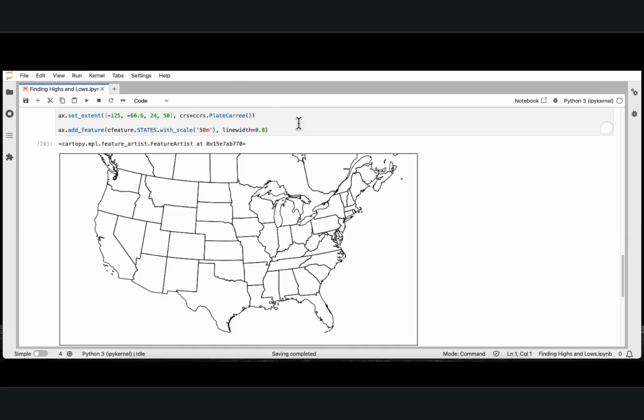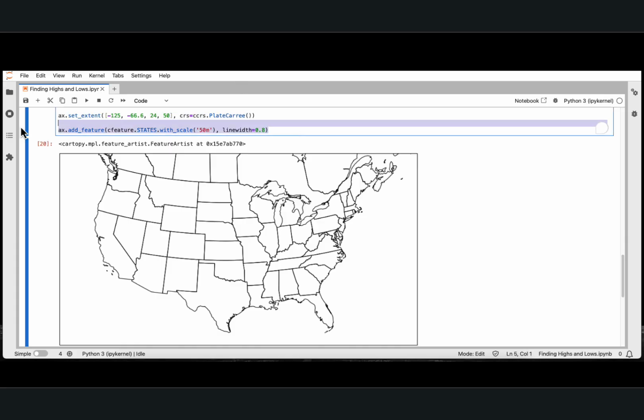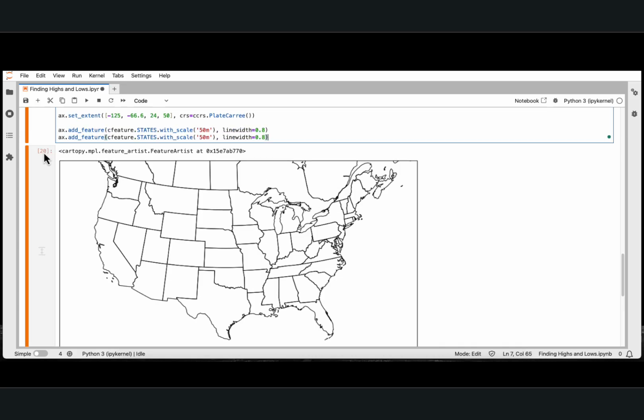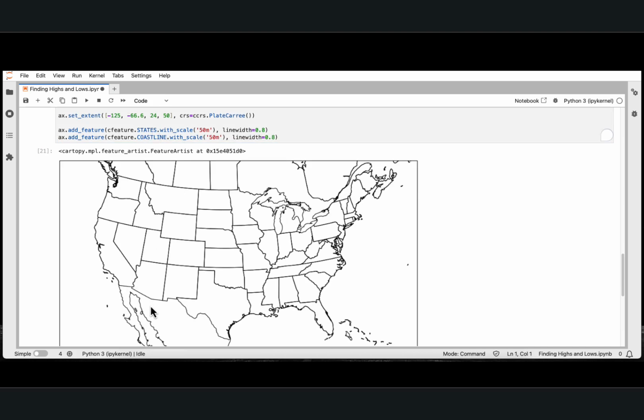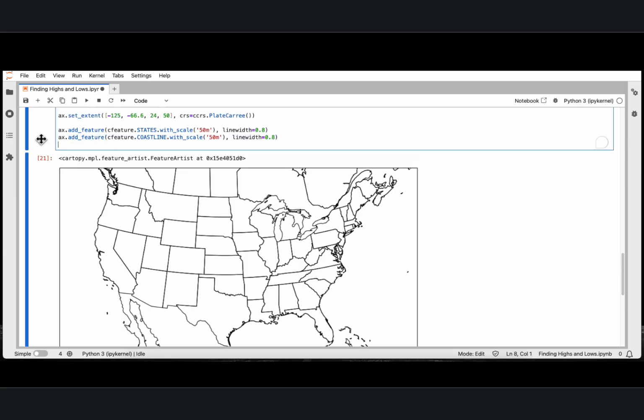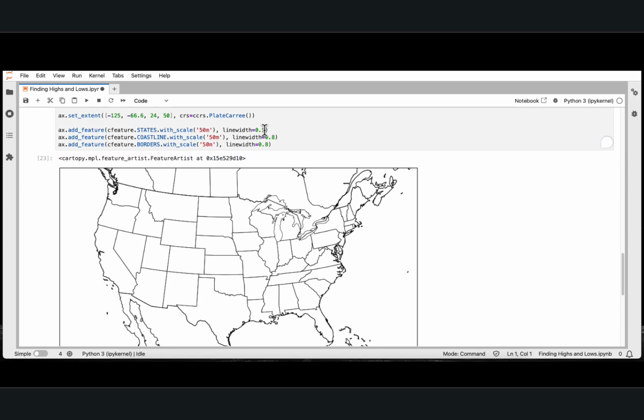But let's go ahead and put a few more things on here as well. There are more land masses here that aren't shown, right? So we're going to put the coastline on, and now we see that Mexico shows up as well as some of the islands. We'll go ahead and put borders on. And I'm actually going to make the state lines a little bit smaller than coastlines or borders. I just like the look of that a little bit better.